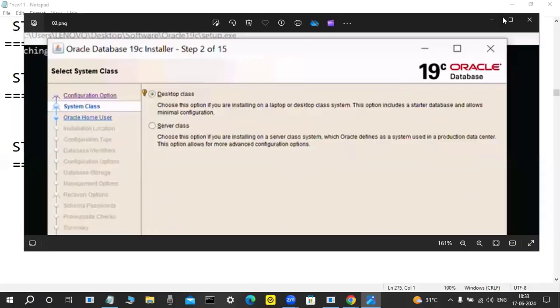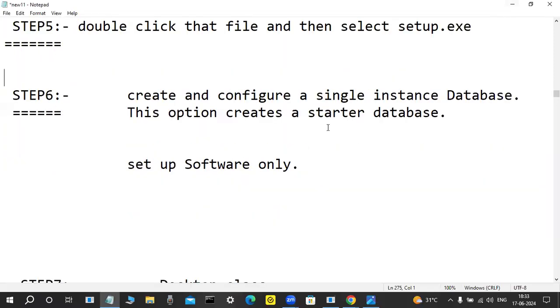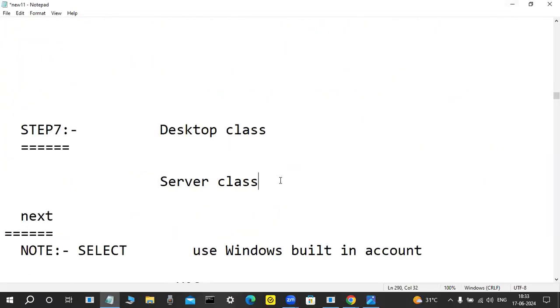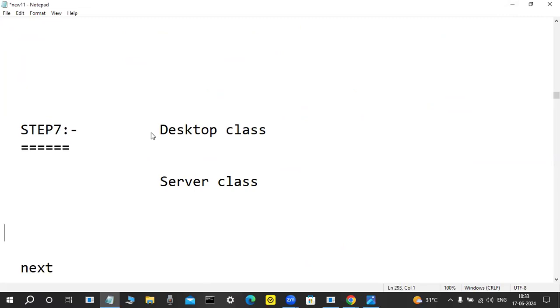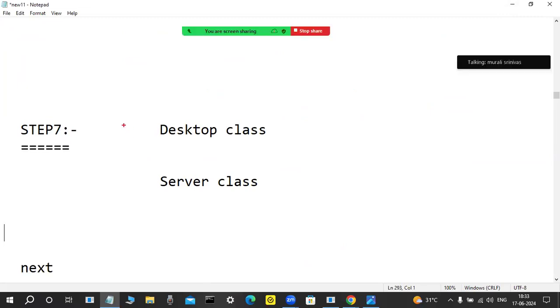Okay, yeah. Now write it. Step 7. Easy, only one step is big, the remaining are two radio buttons. You have to select the first one. That reading also you can understand. Desktop class and server class. You have to select desktop class.